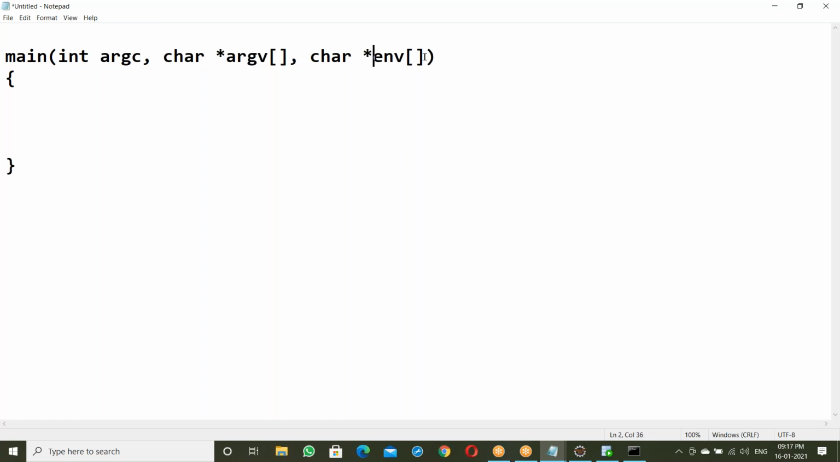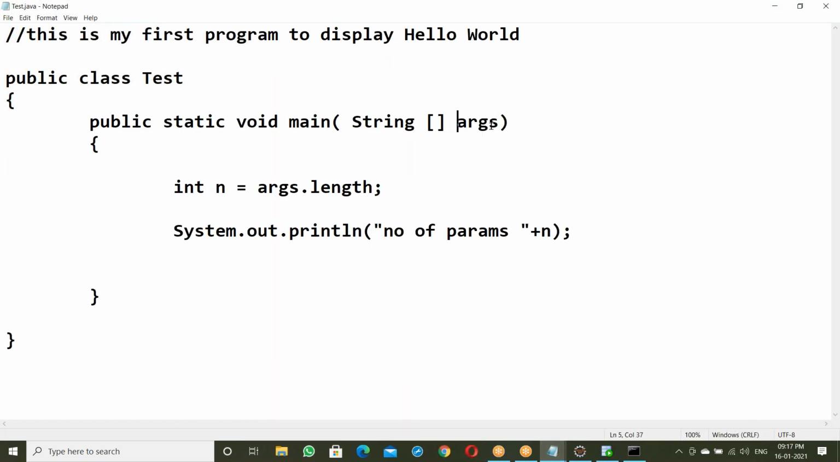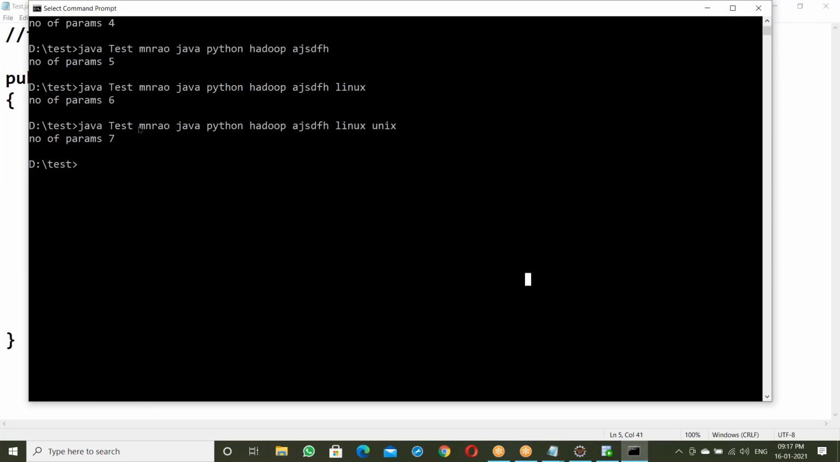Next, environment: these read environment variables in C language. In Java we have a different way to read environment variables, which we'll discuss later. In Java, here it's args. See here, 7 args passed, which means the args array is generated with 7 elements. That args array contains 7 elements.